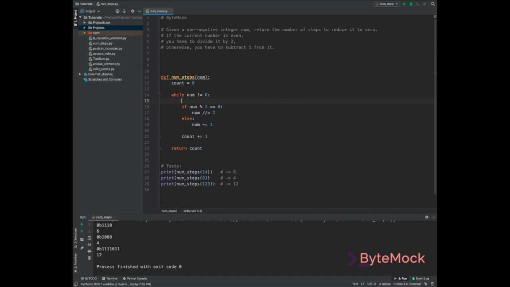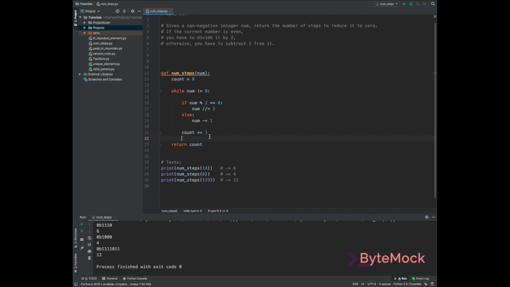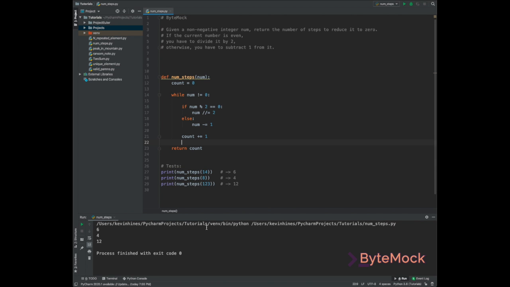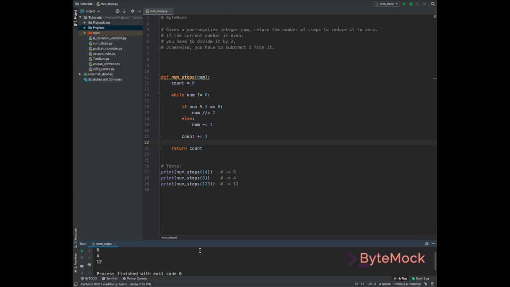As you can see here, if the number is even, that's what this mod operator is for. We're checking the remainder of our number divided by 2. If the remainder is 0, then we know that it's even, and we can just divide it by 2. Otherwise, it's odd, so like it says, we subtract 1 from it. And no matter what, we have to make sure that we increment our count. So why don't we just go ahead and run this, and see if we get what we expect. And we see that we have 6, 4, and 12, which is exactly what we would expect for these numbers here.